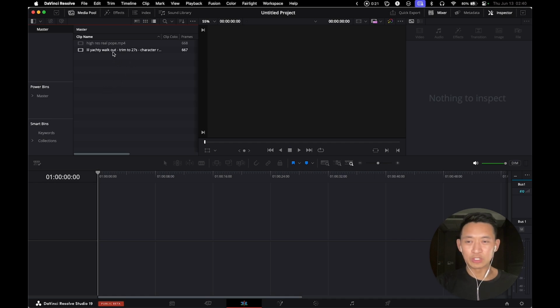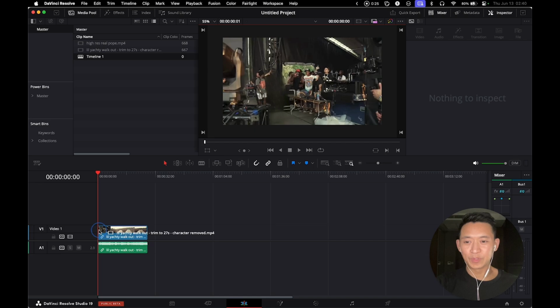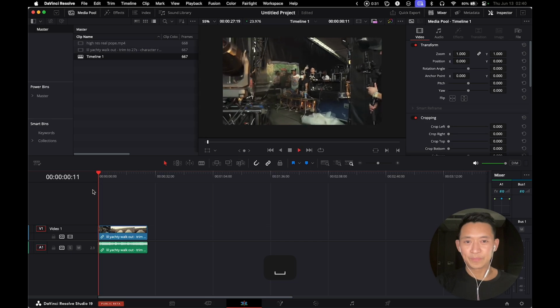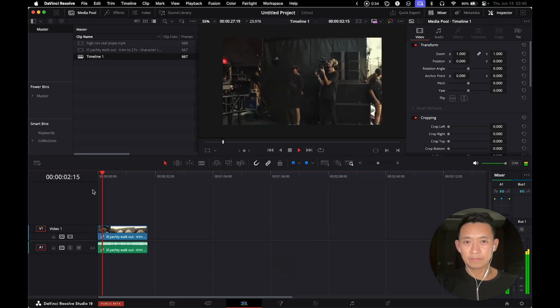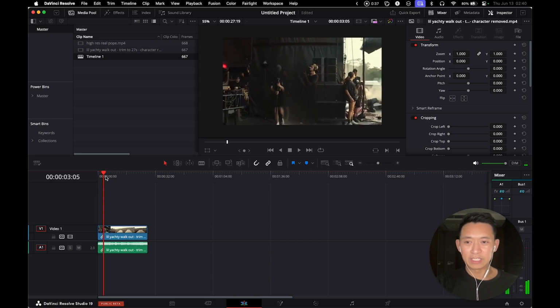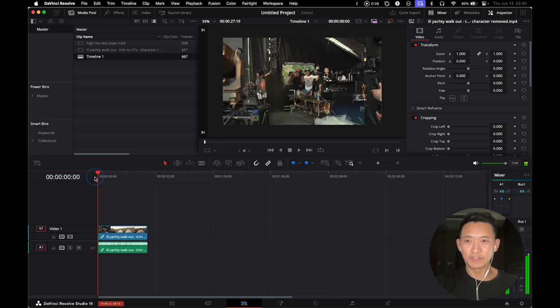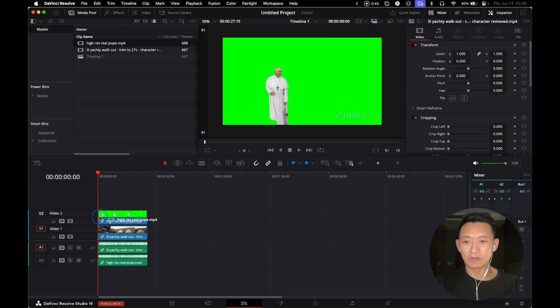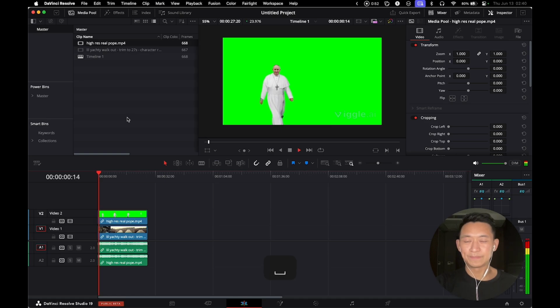And first we're going to drag the background video into the timeline, which is what we exported from Runway ML. So if we do a quick preview of what that looks like, right? So it's the original video, but the character is removed. And then we're going to bring in the Pope, which is green screen, and we're going to drop it right above. And these clips should line up perfectly. So we're going to hit that.